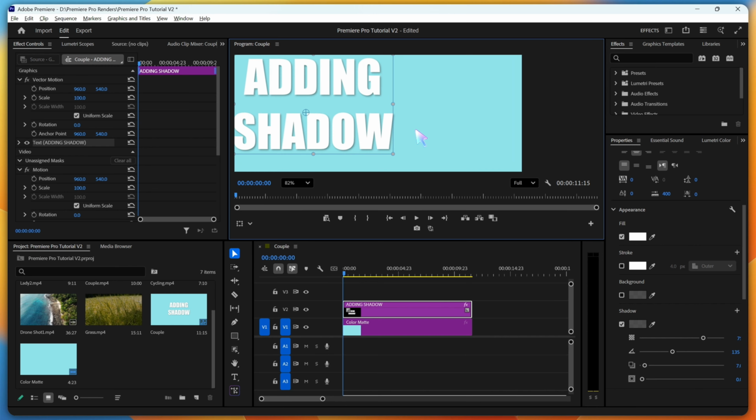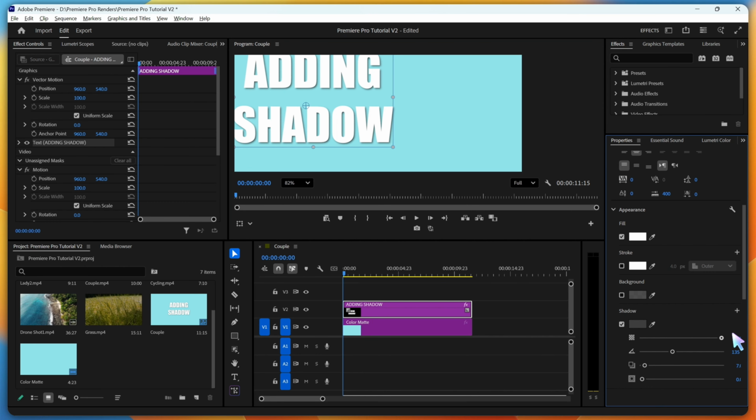Opacity controls how strong the shadow looks. If you increase opacity, the shadow becomes darker and more visible. For a clean look, keep it moderate, not too harsh. Angle controls the direction of the shadow. You can rotate this to match your lighting style.